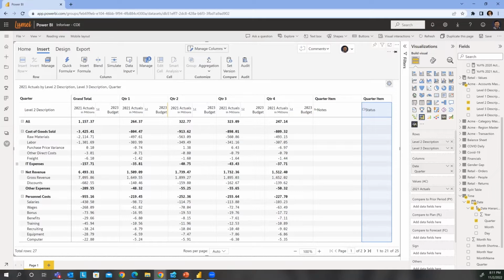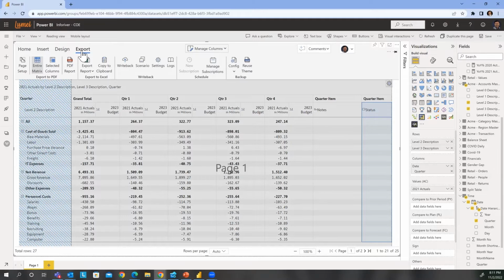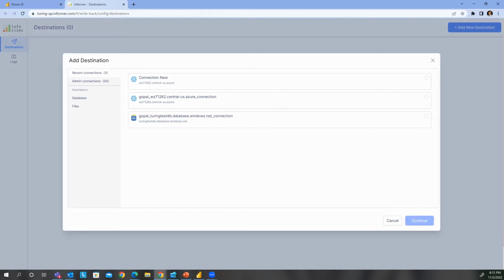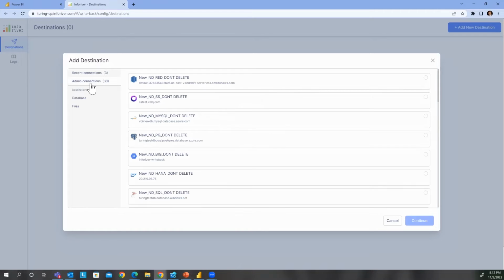Now, what I would like to do next is, let's say I want to write back into a database destination. So you want to set up the destination. Here I set up the write back. It immediately recognizes that the destination is not configured. So let's go ahead and configure the destination. This is where it walks you through to the workspace. Now, I have the administrator in my tenant, so I can configure my own database. But the administrator can pre-configure a lot of the destinations for me to choose from.